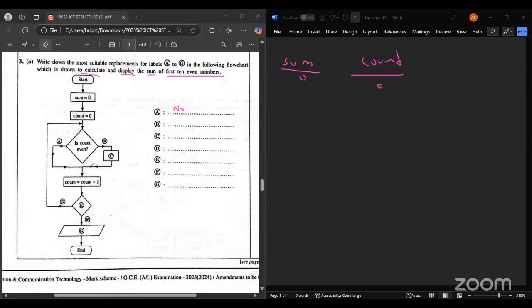They are asking to print the total of the first even numbers. So if the count is even, it should be added to the sum. First of all they are checking the count. If the count is even only, we should add it to the sum. Therefore, you can assume that in C they are adding to the sum. So A is no, which means here no input is taken in, right?